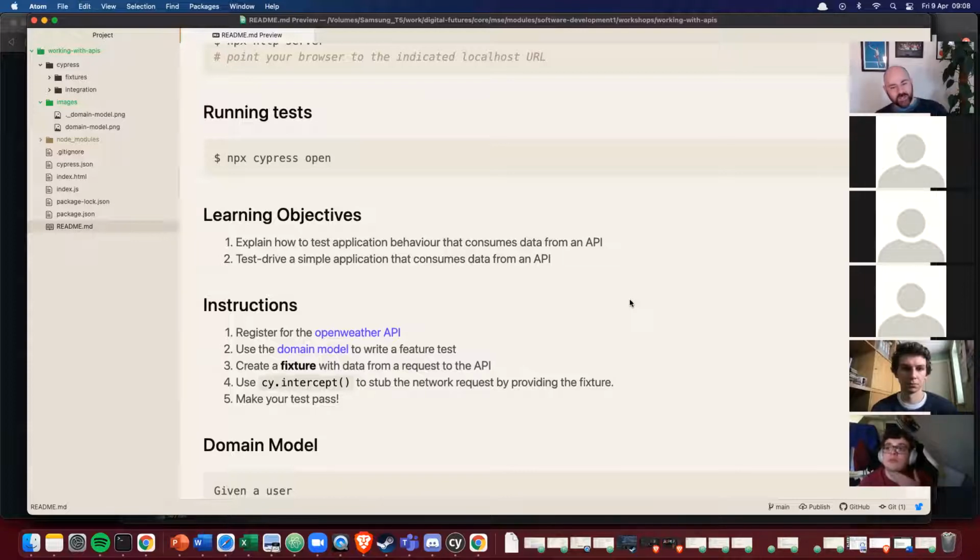Explain how to test application behavior that consumes data from an API, and then we're actually going to test drive it. So just make sure that you're able to explain it at the same time as do it. Those are the 2 main things that we're going to focus on this morning. So we'll have a quick thumbs check at the end of it, just making sure we have better confidence on these 2 objectives.